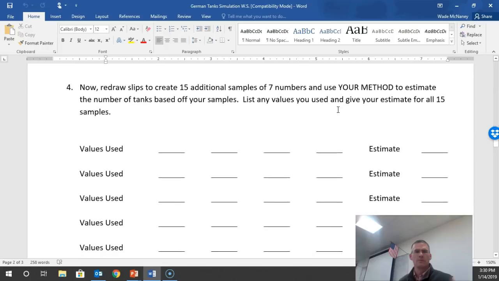Now what's going to happen is you're going to recreate this process. You're going to do a whole bunch of samples in a row now, and using each sample and the formula you create on number 3, you're going to come up with another estimate. So, for example, I'm going to draw 7 more tags out of my envelope. I'm going to use my formula to create my new estimate. So for this particular sample, my maximum number that I got was 171. So my formula, 171 times 2, my estimate for that sample would be 342.